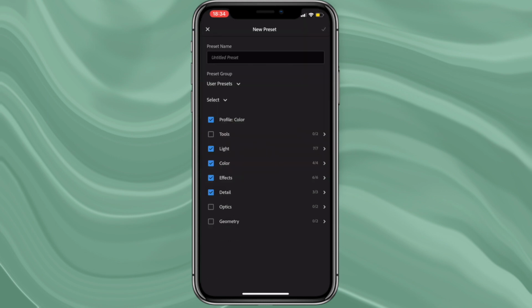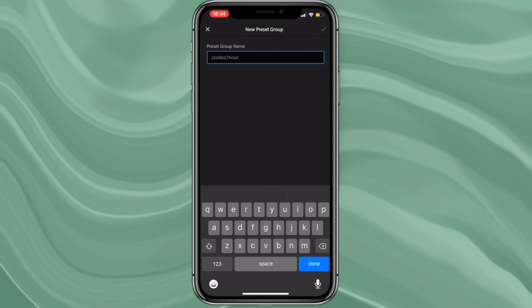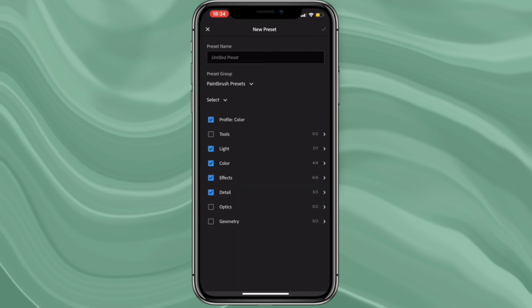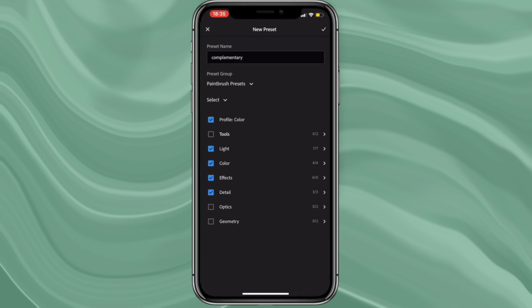For my pack, you're going to be creating a new preset group and calling it Paintbrush Presets, where we will be adding all of the different presets in the orange and teal preset pack. Then you'll click the little checkbox in the upper right hand corner and you'll name the preset. So this one is called complimentary, so we'll just add in the name, complimentary, check off all the boxes, and then click the check mark once again to create the preset.